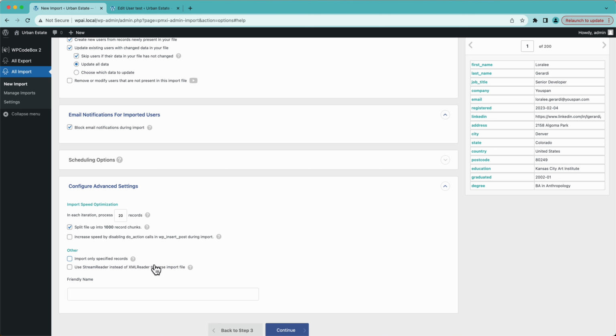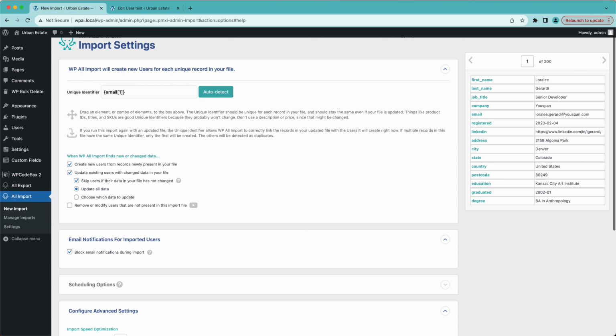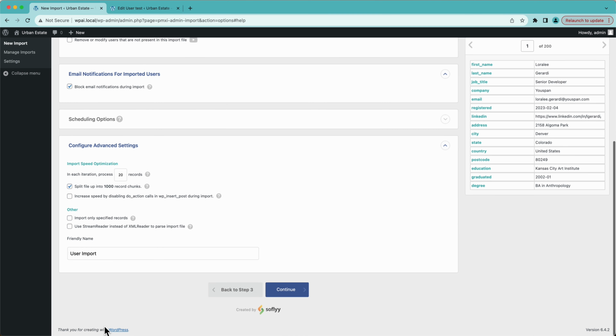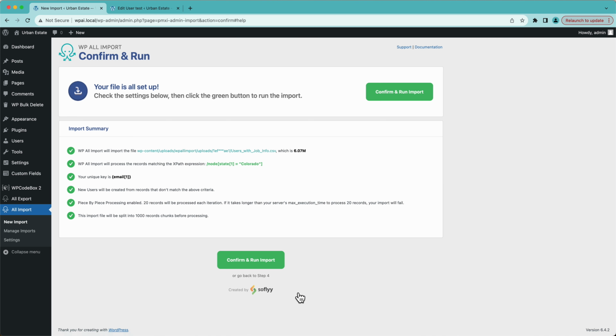And this is another debugging setting. If you're curious about it, you can just go and read it. Not very important for this import. And then our friendly name. This is the label that will be applied to the import on the Manage Imports page after I run it. So I'll just call this user import so I know what I'm looking at. Okay, so that is all of our import settings. Let's go ahead and continue.